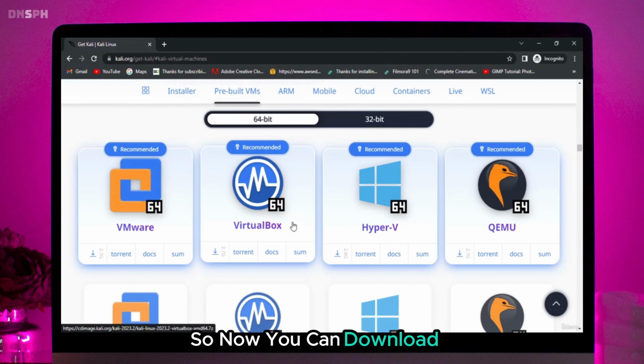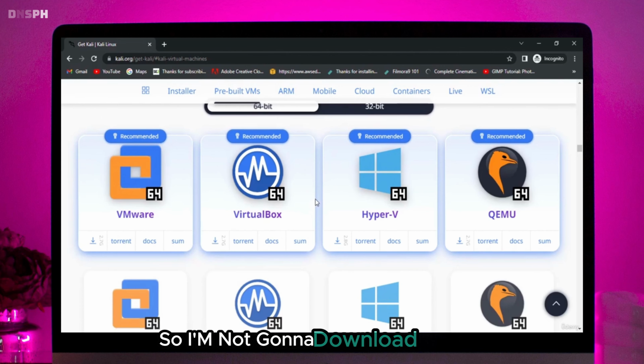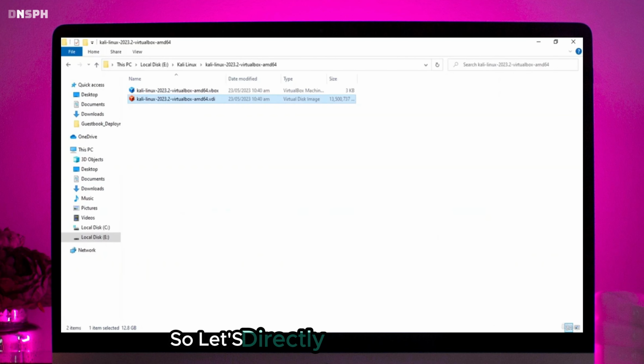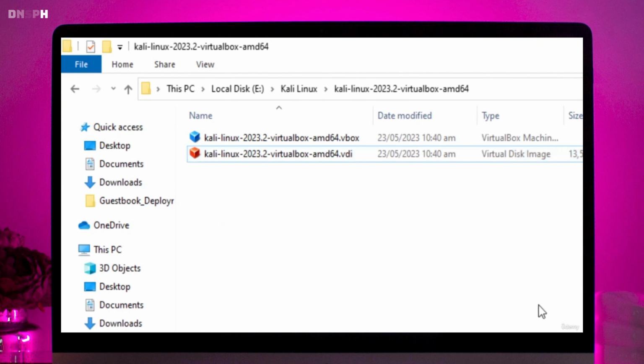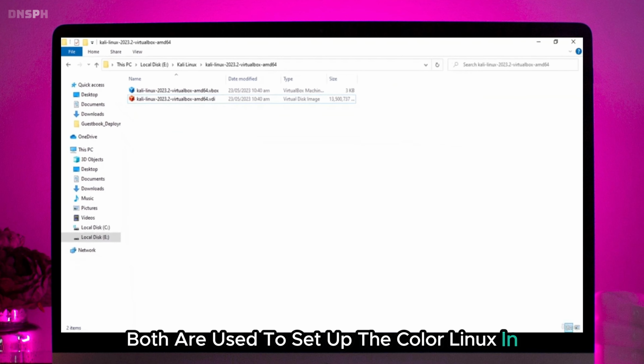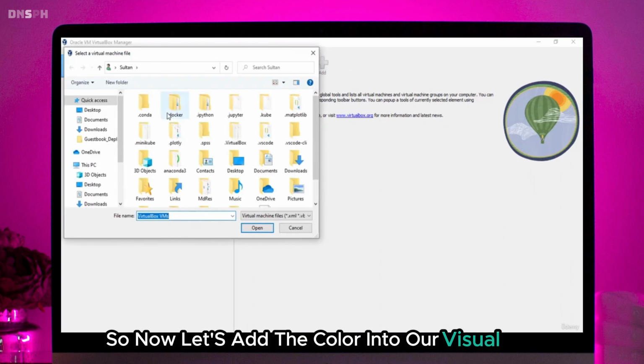So now you can download it through torrent or you can directly download it from the browser, it's up to you. I've already downloaded it, so I'm not gonna download it again. So let's directly go to the setup, and here you can see I have two files. Both are used to set up the Kali Linux in our VirtualBox. So now let's add the Kali into our VirtualBox.